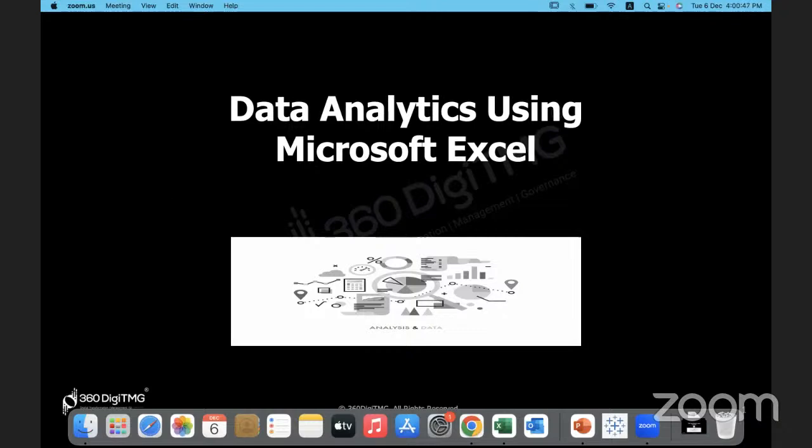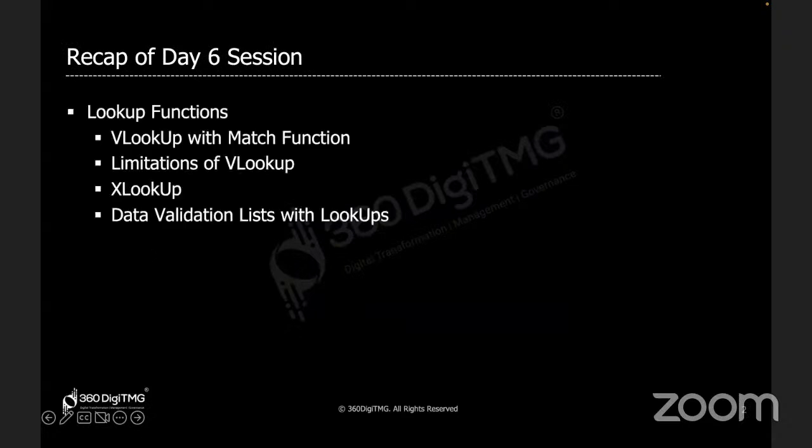So let's begin with today's discussion. Let's see what we have in store for day 7 of our training on data analytics using Microsoft Excel. Before that, let's do a quick recap of day 6. Yesterday, we looked at VLOOKUP with the MATCH function, how we can use it along with MATCH. We saw the limitations of VLOOKUP and how now in Office 365, there is XLOOKUP that can take care of those limitations, helps us overcome those limitations. Finally, data validation lists. Okay, this is what we had covered yesterday.